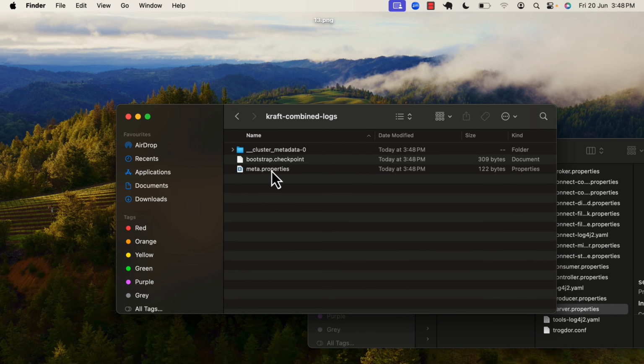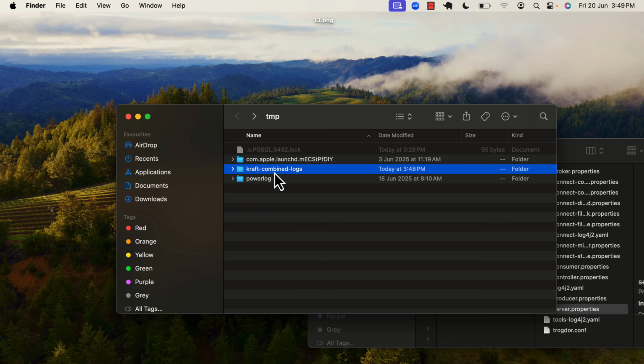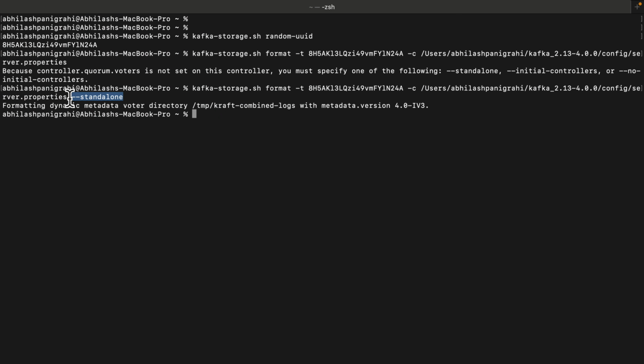So right over here, you can see I have the log folder created where my topics and other things will be created. But I do not want this, so I'll be deleting this right now. I do not want to create a standalone server or a standalone node over here. I want to work with a multi-node Kafka where I can have multiple brokers communicating with each other.